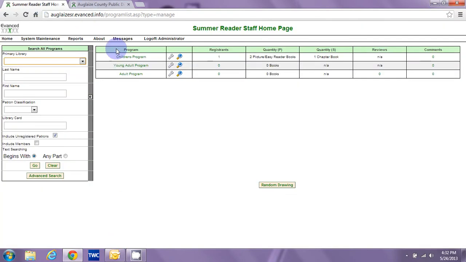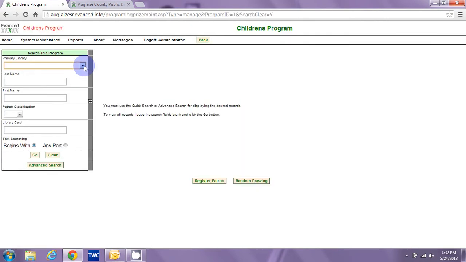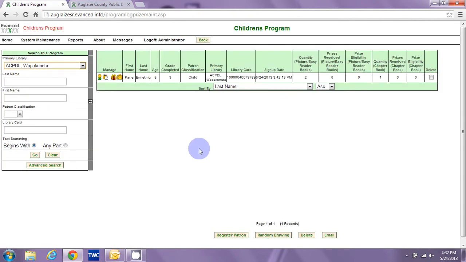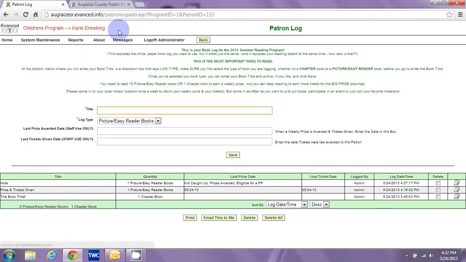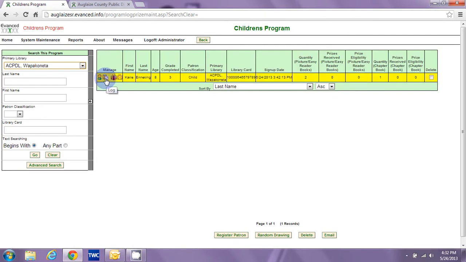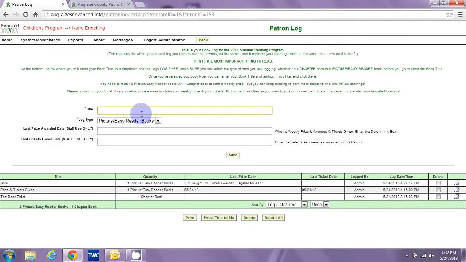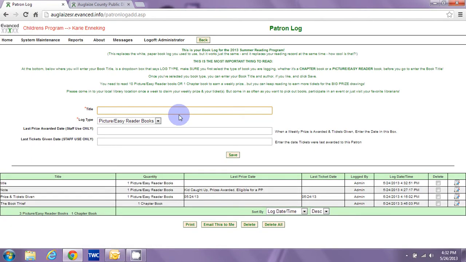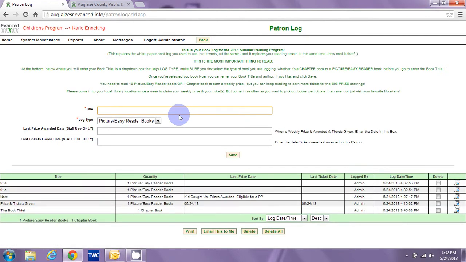And then you will go and find them based on where you entered them. You will find them by their library card number or their name in their primary library location, which is your branch. And then you'll double click on their name or go into the clipboard, which is the log. This is where you need to enter all the data. And if it's a child and you're entering their titles, you'll simply enter the title and hit enter on your keyboard. Making sure, though, that this drop-down is the correct book type.